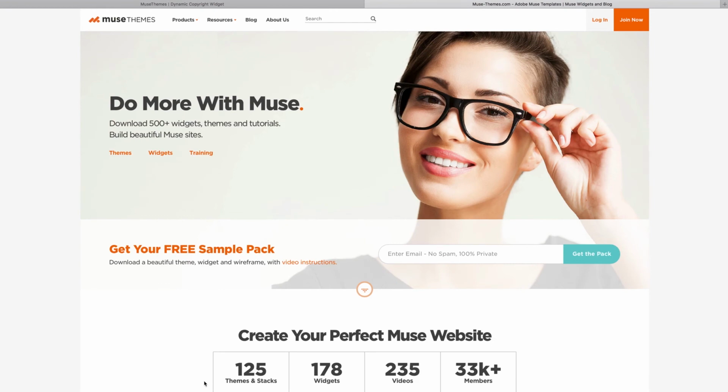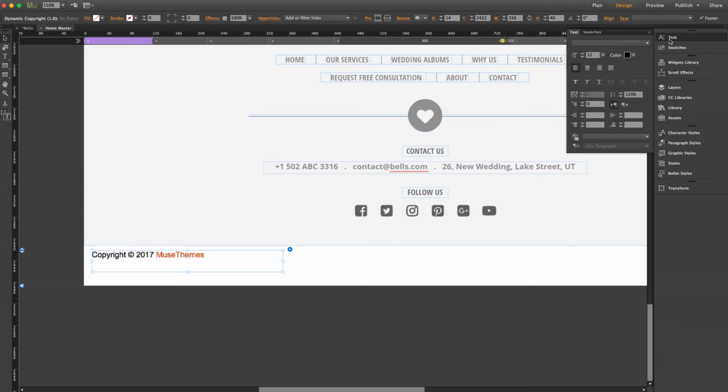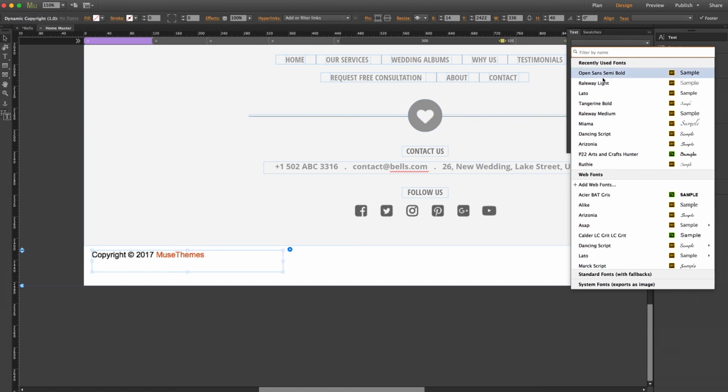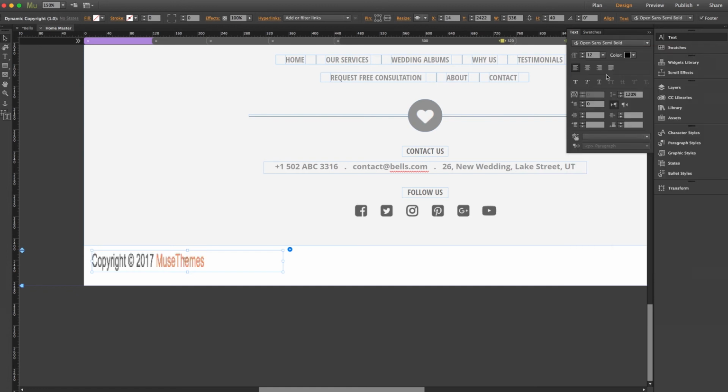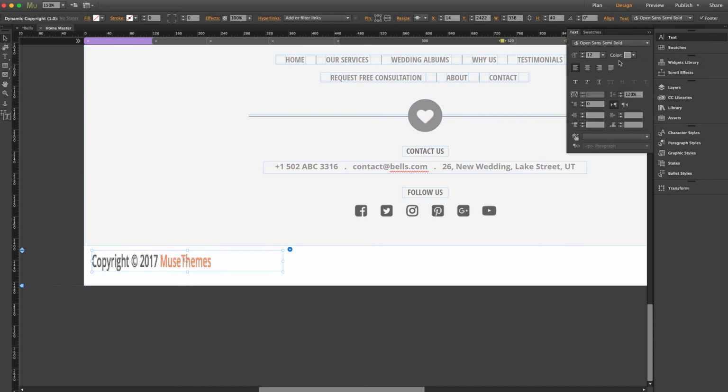The last thing I want to cover really quick is the text styling. Now the default styling of the text didn't quite match the text that was previously there for our Bells theme. So if I jump back into Muse, the text in this widget is completely customizable with your normal Muse text controls. So with the widget selected, I'll go ahead to my text styling panel.